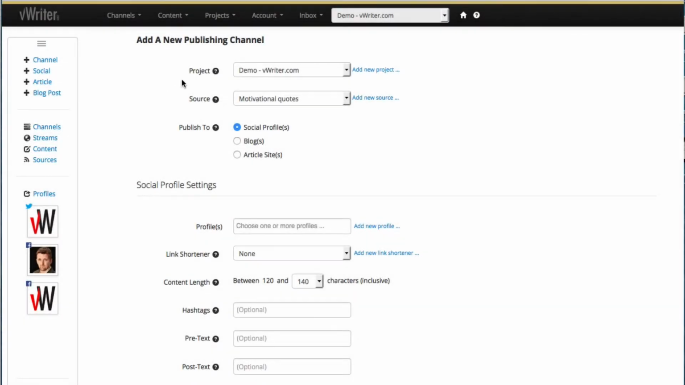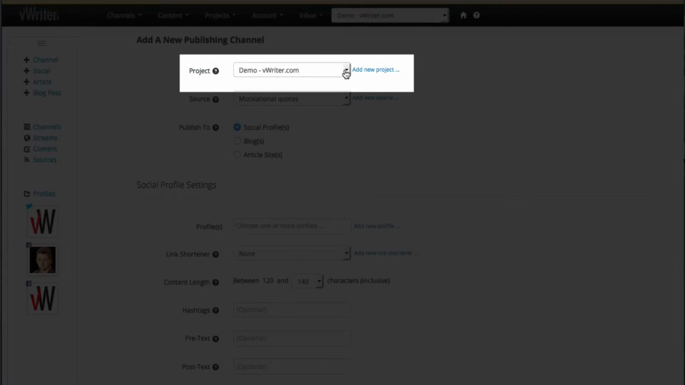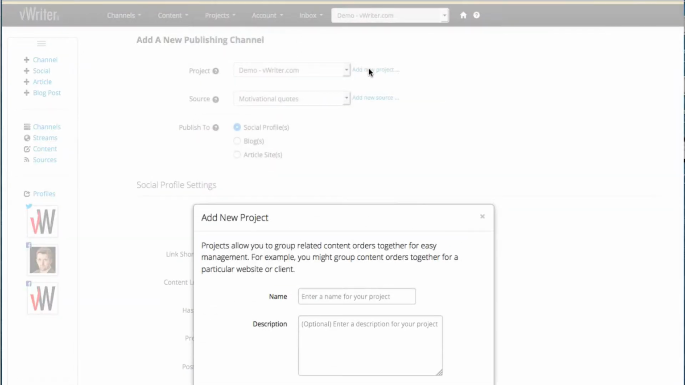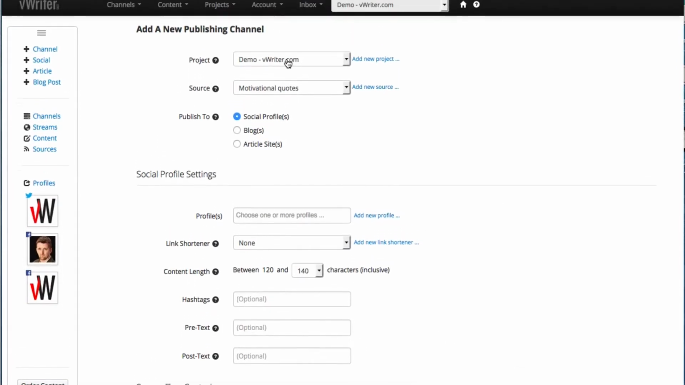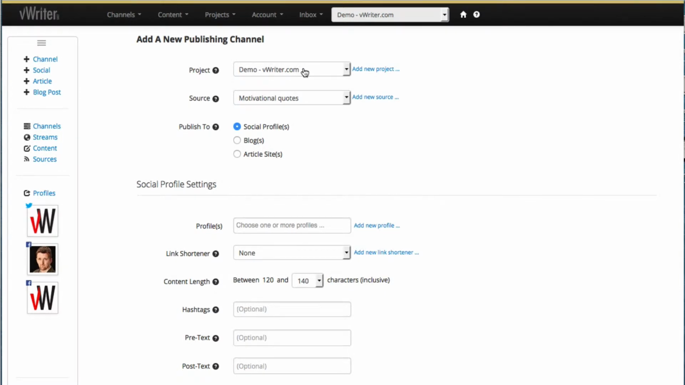You can see that the project is selected at the top. If you would like to add another project at this stage, you can do so by simply clicking the link, entering a name and a description of your project and clicking submit, and that will pre-fill the project drop down with your new project. But for this demonstration we'll stick with the one that we have there.